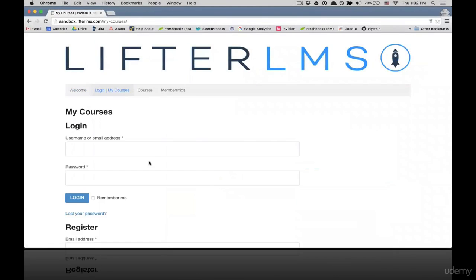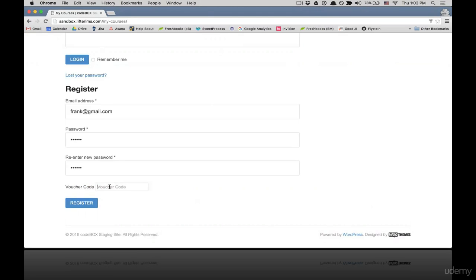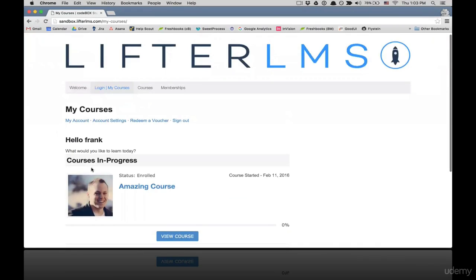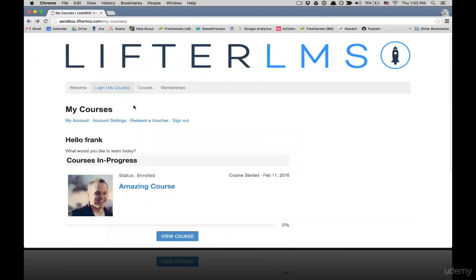So if you go to the login screen, you can see that I'm currently in a logged out state. So I'll create a fake account here. And I do have a voucher code. There it is. I hit register. And immediately I'm redirected to my learning dashboard. Here's my course. I'm at 0% and I'm off to the races on my first course. So that's how the voucher system works.